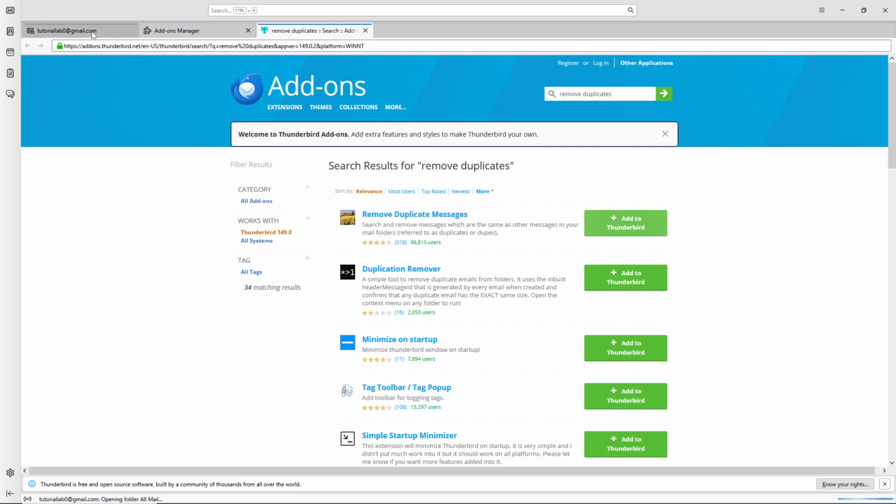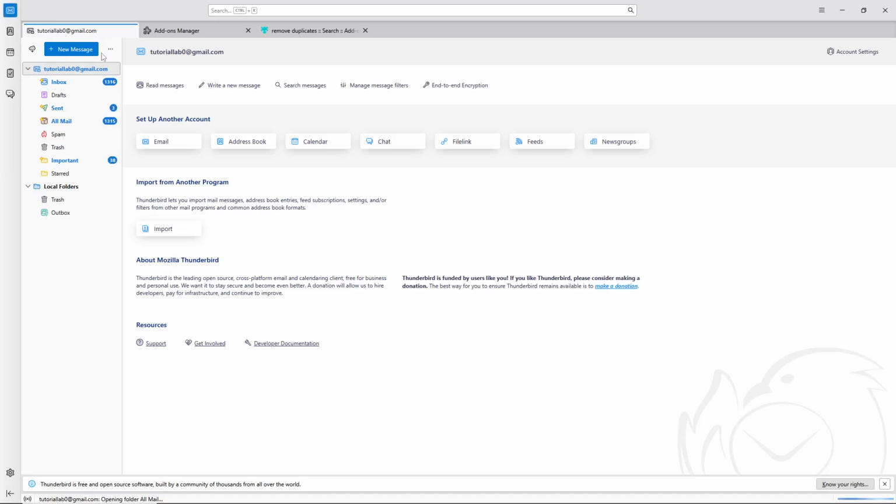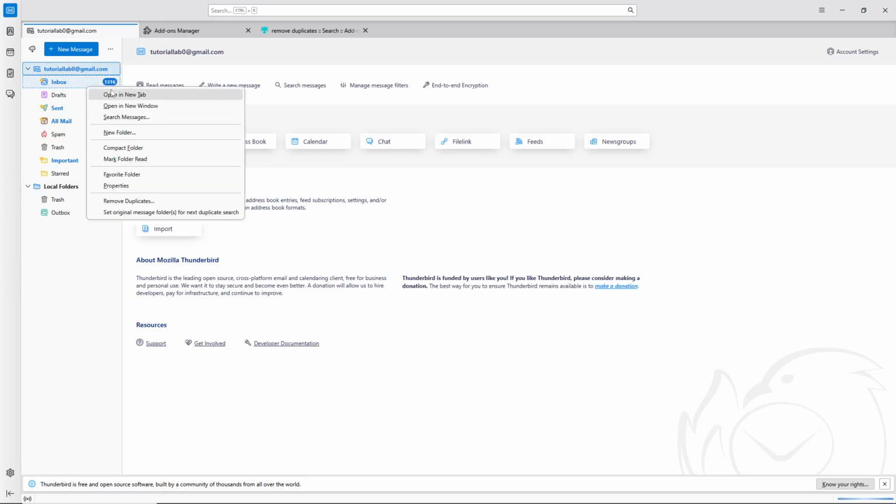Go back to your main email view in Thunderbird. Navigate through your folder list on the left side and find the specific folder where you suspect duplicate emails are lurking. This could be your inbox, sent folder, or any custom folder you've created. Once you've located the folder you want to clean up, right-click on it. A context menu will pop up with several options. From this menu, look for and click on Remove Duplicates.